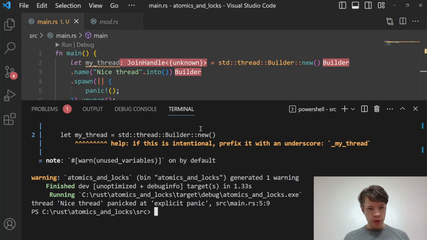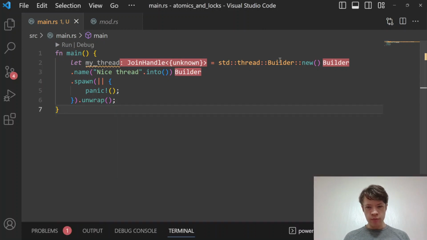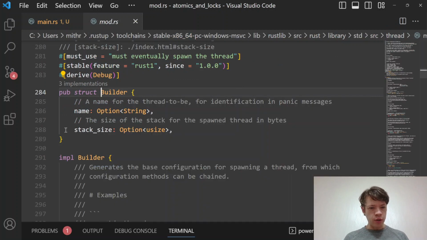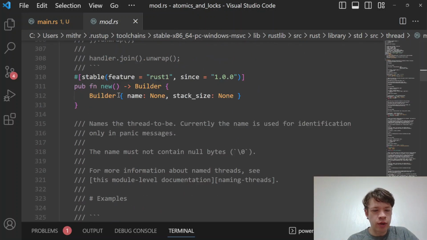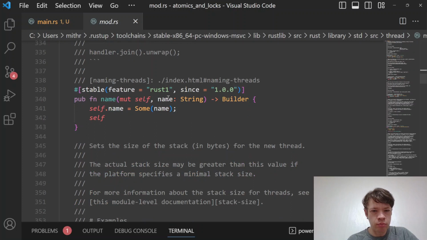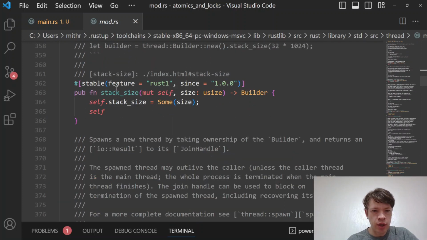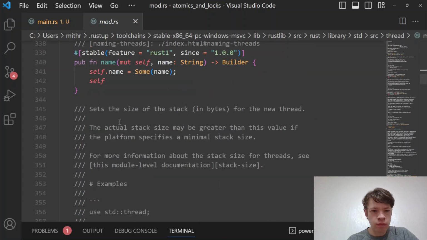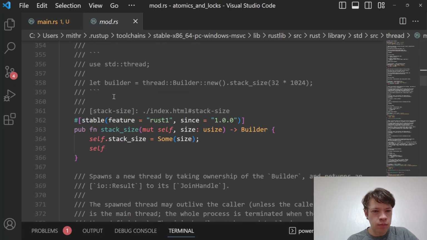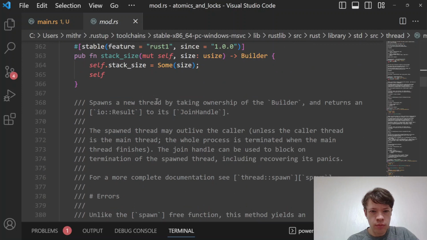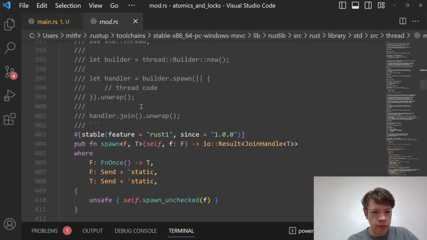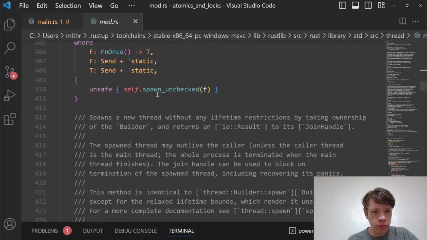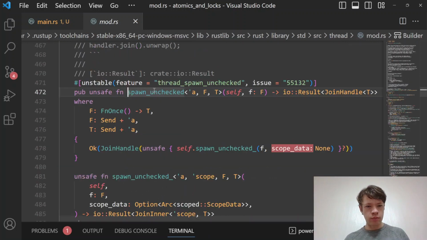Let's see if the Builder has anything else that's interesting. All right, Builder. What do we have? We have new, name, give it a string, gives it a name, stack_size. I wonder what the normal stack size is. What else do we have? Spawn. Spawn unchecked.